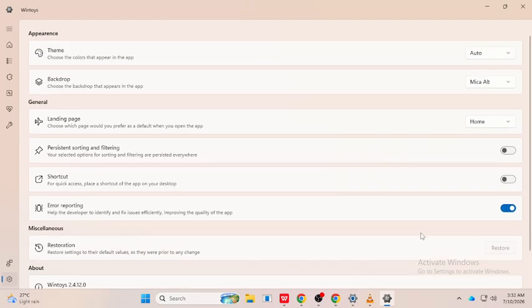Next, browse through the available settings categories. Depending on your version of Wintoys, you may see options related to appearance, notifications, startup behavior, performance tools, privacy, or other application preferences. It's worth taking a few moments to understand what each setting does before making changes.